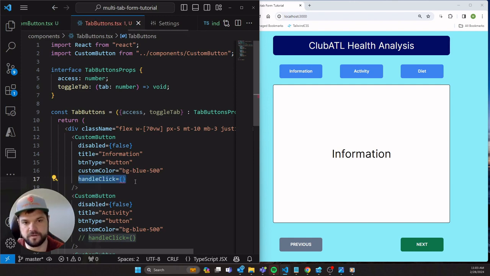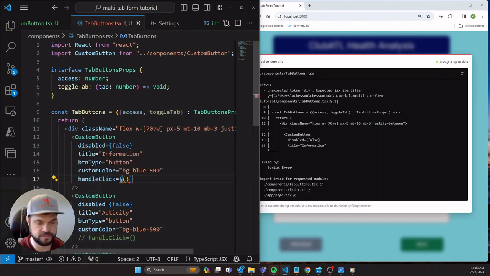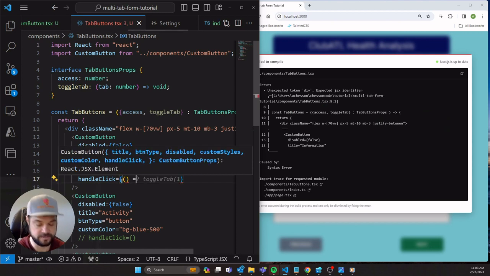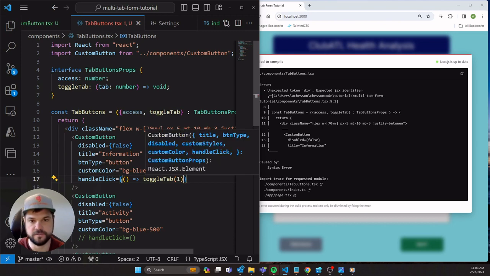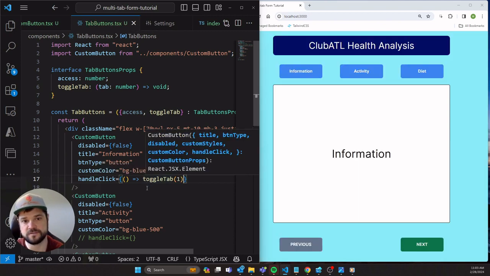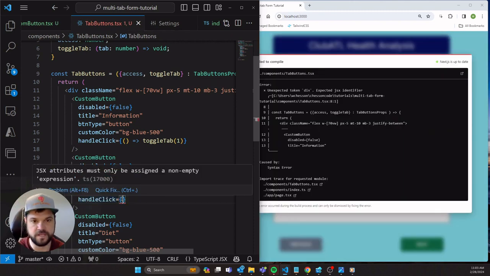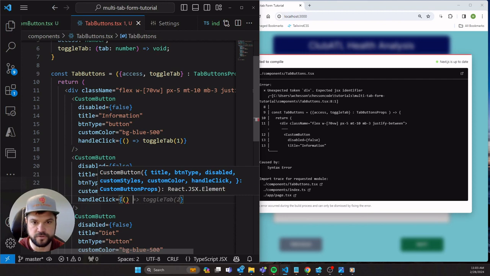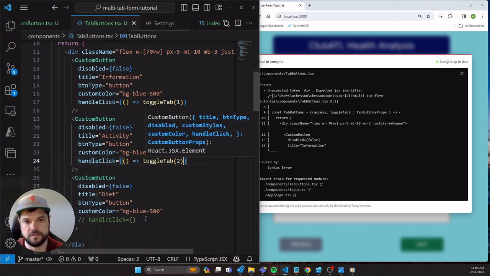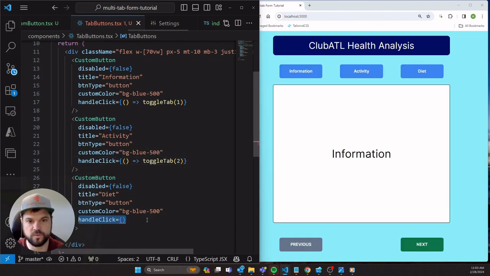The handle click here, when I click on information, is very similar to, exactly what we did when we had the handle next function. We're going to go ahead and change the handle next function here in a moment. So these handle clicks are going to all be the same, setting the correct number, the correct integer. Nothing really new here.